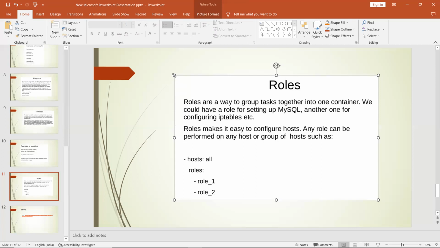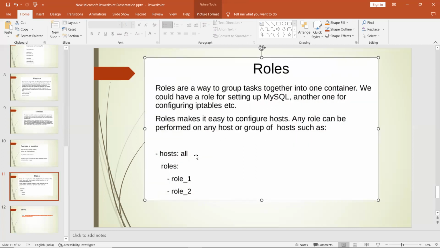For example, you create role 1, role 2, so this is like a playbook. Hosts all means what are the hosts you want to target. I told you, all is a keyword. So here it is targeting all the nodes that are there in my inventory. Then you have a roles keyword. The roles keyword will mention what roles this playbook has, and these individual roles will have tasks.